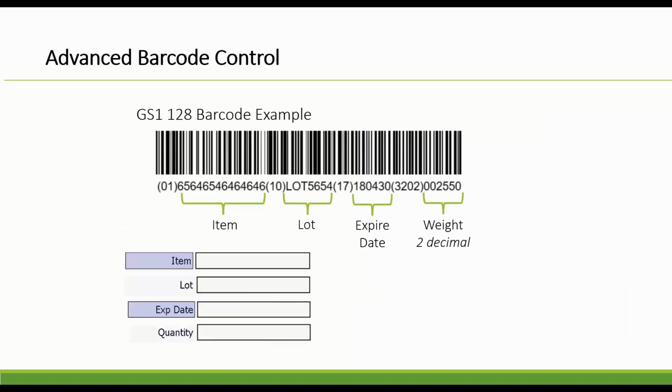In addition to printing barcodes, PannaTrack supports advanced barcode control. One of the most popular is the GS1 barcode format that we find in many distribution environments. This GS1 128 barcode example includes an item, a lot number, an expiration date, and even a weight. You can see here I've broken down for you the ability to see exactly what the PannaTrack scanner will pull out. So we look at the barcode, we scan the barcode, and just like that, the information is populated into the PannaTrack application. The item number, the lot number, the expiration date, and the quantity. All of that can be pulled through in a single scan from an industry standard barcode.